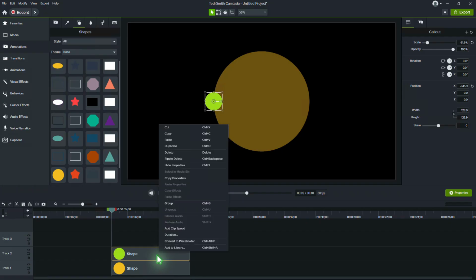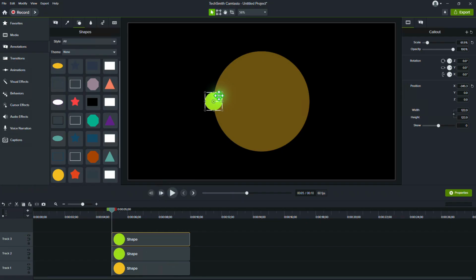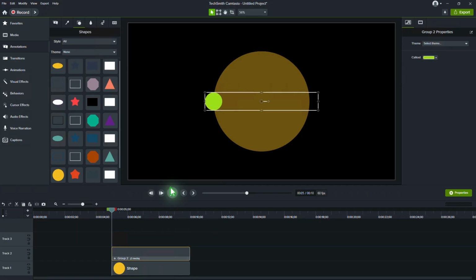Duplicate this small shape and move it to the opposite side of the larger circle. Then, adjust the opacity to make it invisible. Now, group the two smaller circles together.